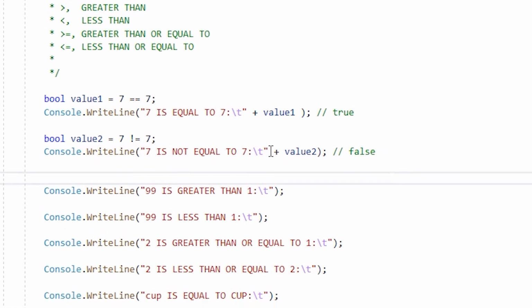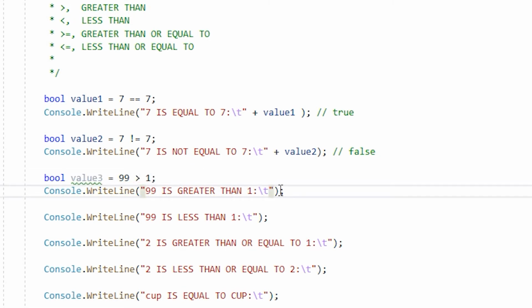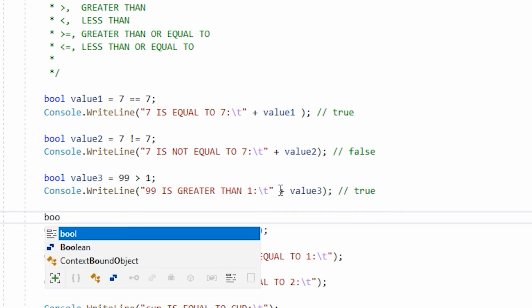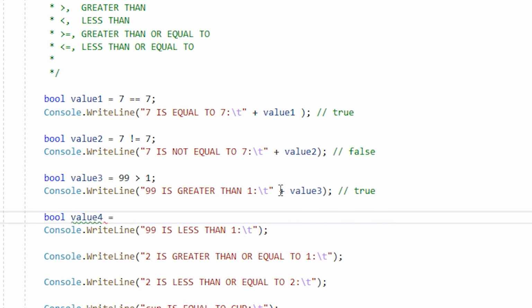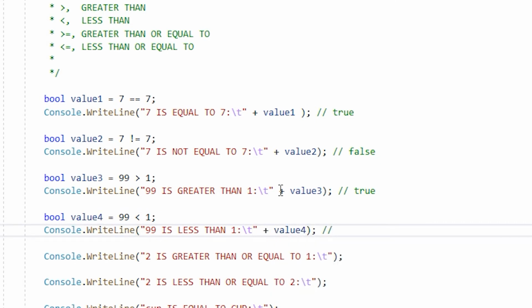Do that again. Bool, value 3, 99 is greater than, so we look up here, greater than is just the greater than sign, 1. We'll add that. Is 99 greater than 1? True. Bool value 4, here we do the opposite, 99 less than 1, add value 4. So since 99 greater than 1 was true, 99 less than 1 must be false.